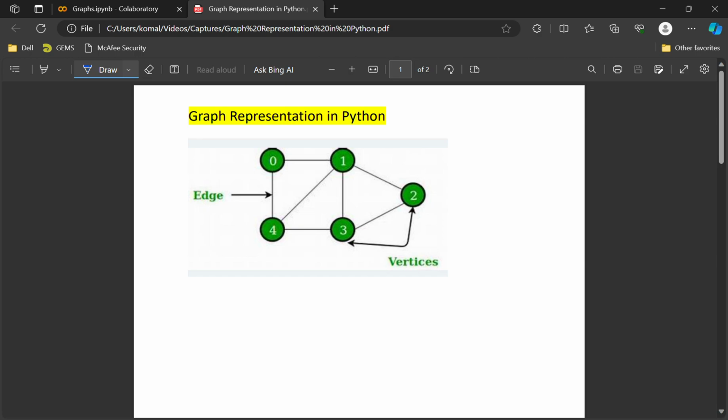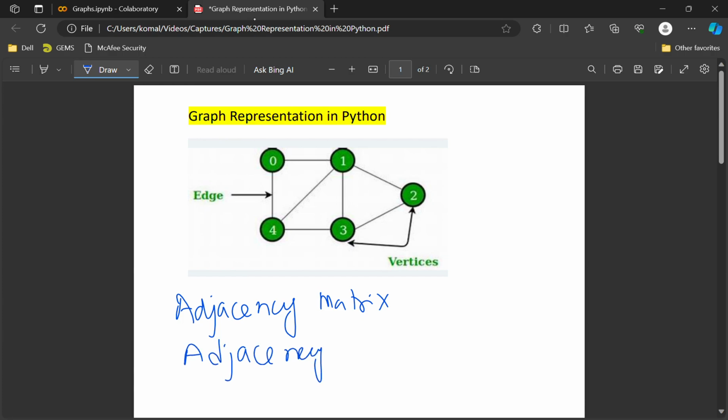Hi everyone, I am here to discuss how a graph can be represented in Python. So graph is a nonlinear data structure, we all know that, and how that graph can be represented. Normally a graph can be represented in any of the ways like adjacency matrix, adjacency list, and edge list. A graph can be represented in any one of these three ways.